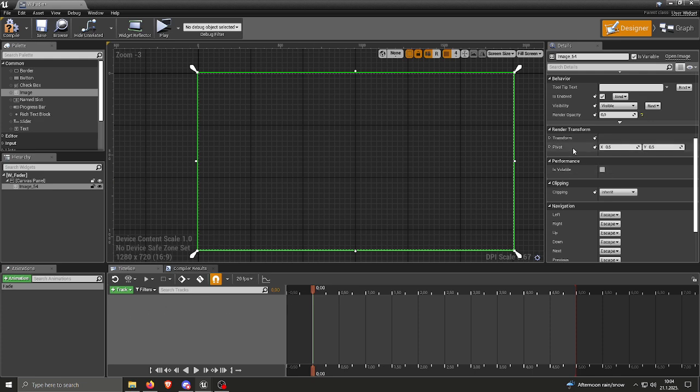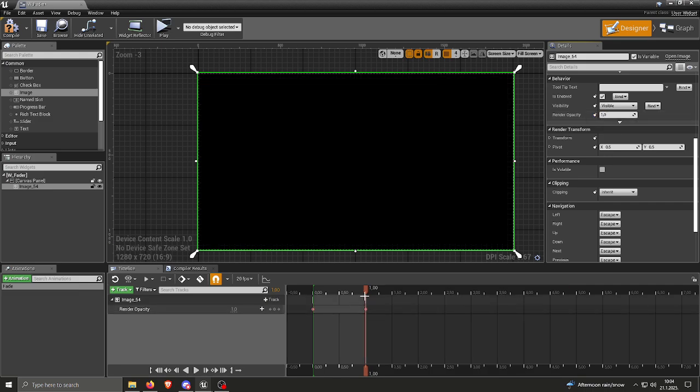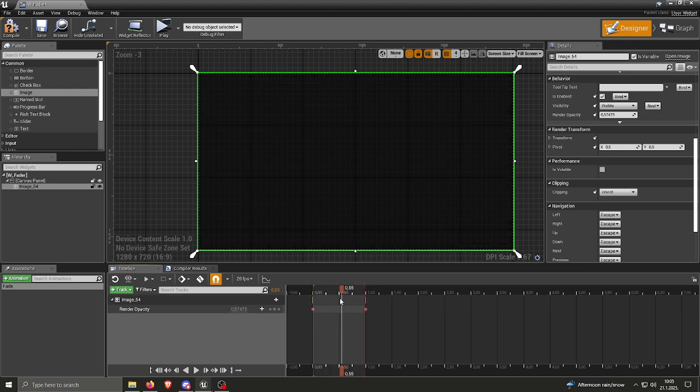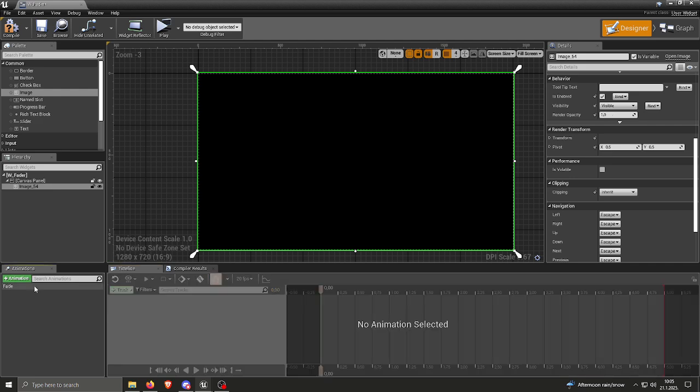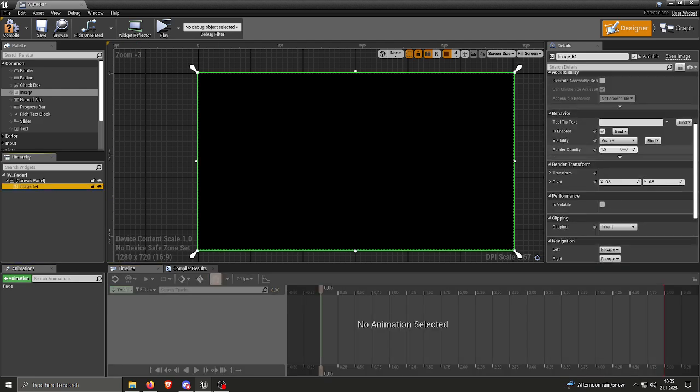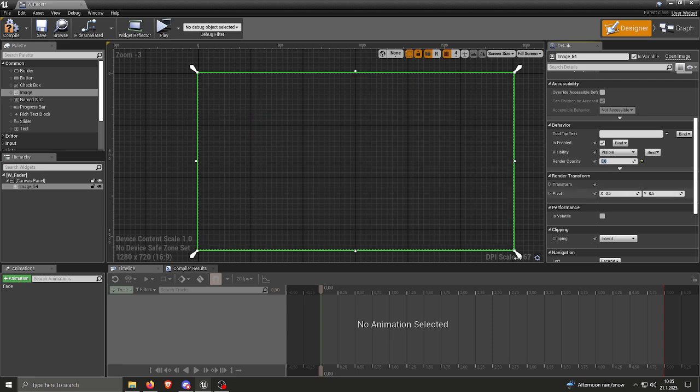So what we want to do is press this little keyframe here, and that marks the spot. And we're going to use 1 second mark, and we're going to do render opacity 1. And that's our animation. Alright, that is it from here. Just make sure that the image is render opacity 0 again when you release the animation. Compile and save.